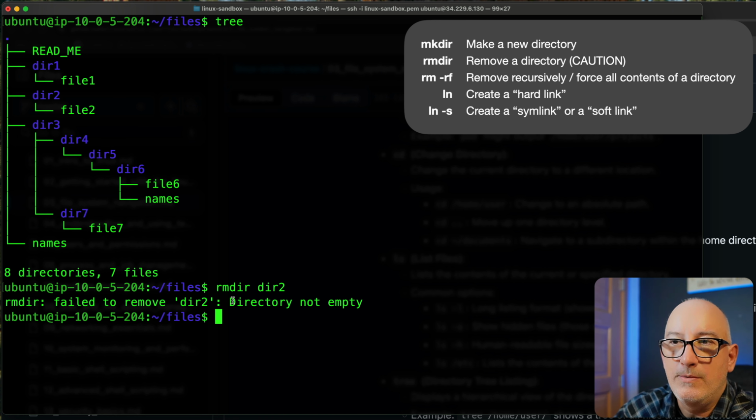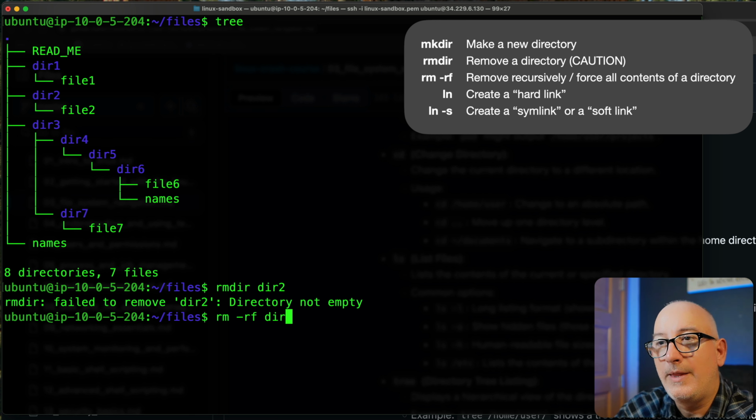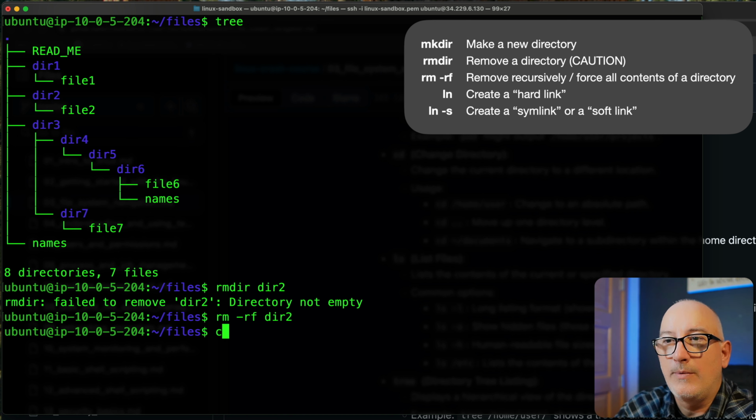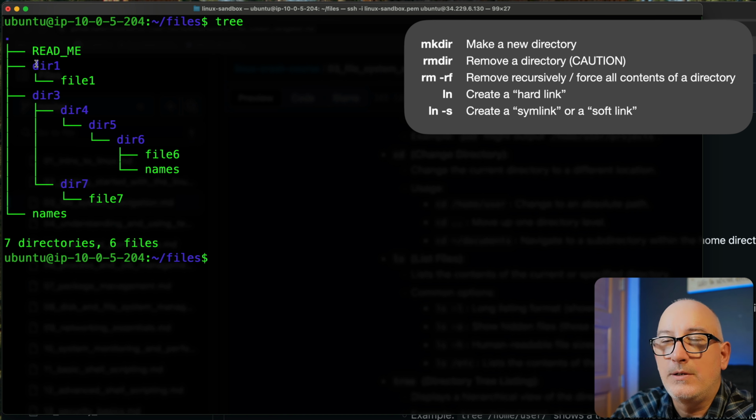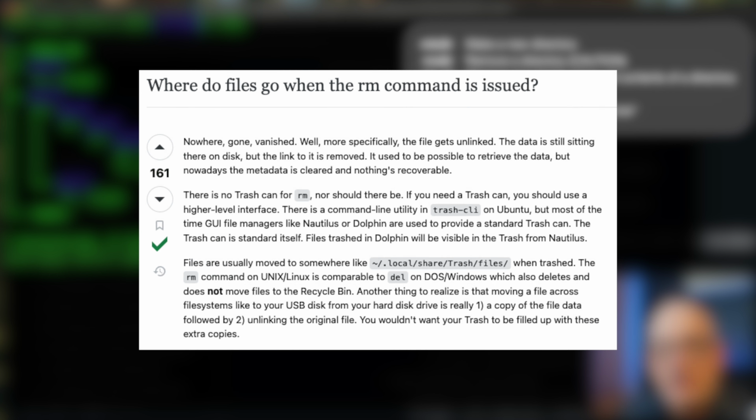Usually what I do is if I want to remove this directory and all of its contents, I use an rm command, remove -r for recursive. I usually add an f flag for force, and then I'll type in the directory. Now, once I hit enter here, it's not going to ask me. So if I hit enter, it's just going to do it. When I clear this out and I hit tree again, directory 2 is now gone, along with that file that was in directory 2.